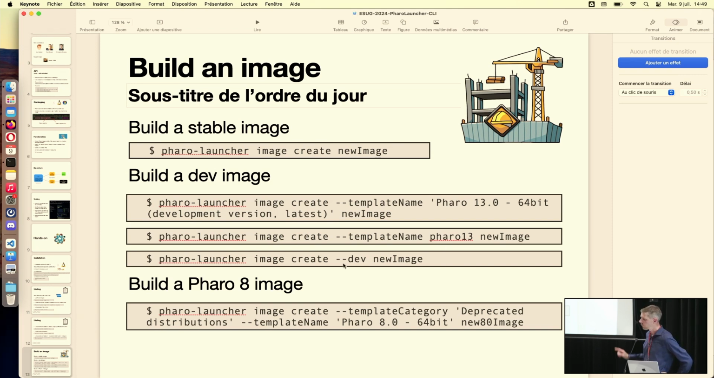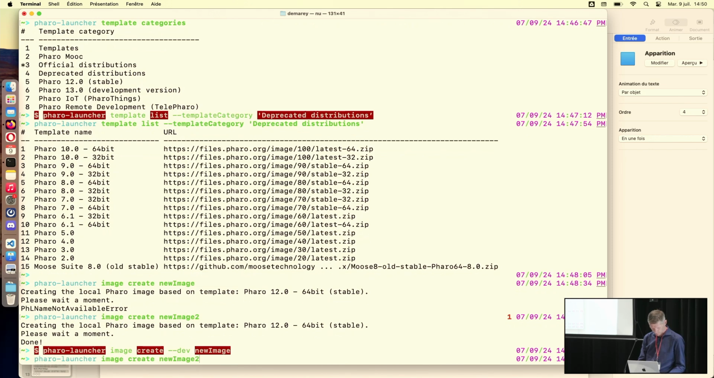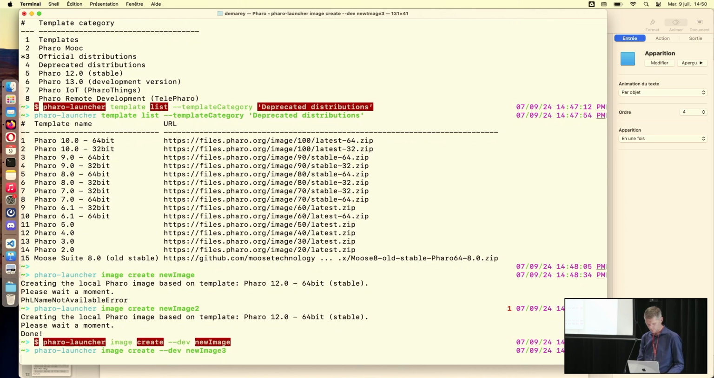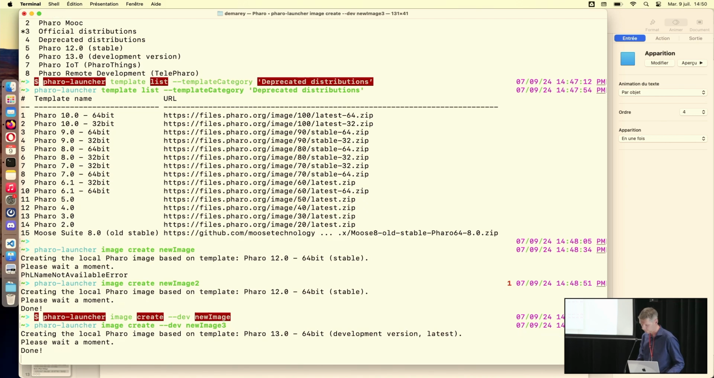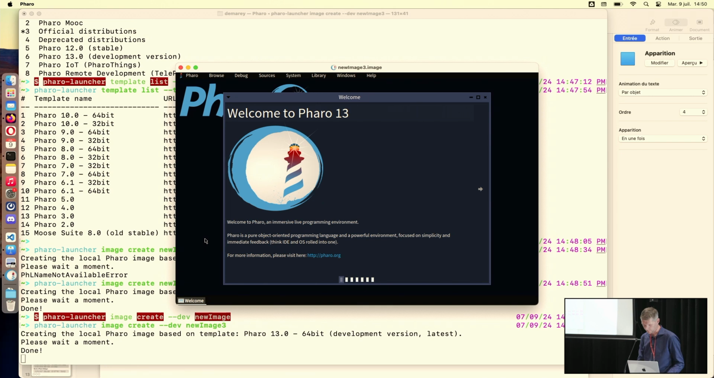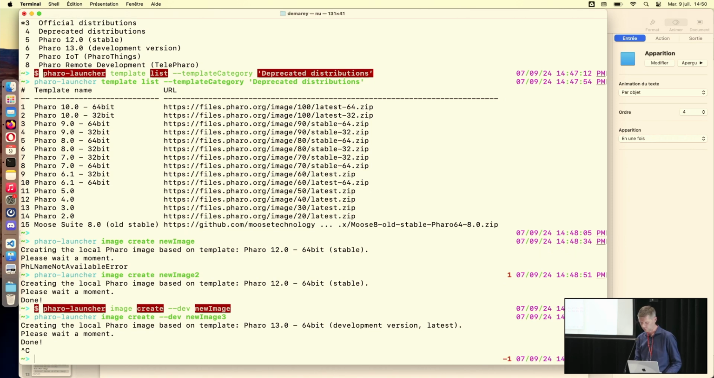But also there is a flag, dev flag. You can use it to have the dev image. So let's do with minus dev. Okay, it is downloading, so that's why it's a bit long. Okay, Faro 13 is there. And as you can see now, the shell is still active. I can do a Ctrl-C to just kill the image.